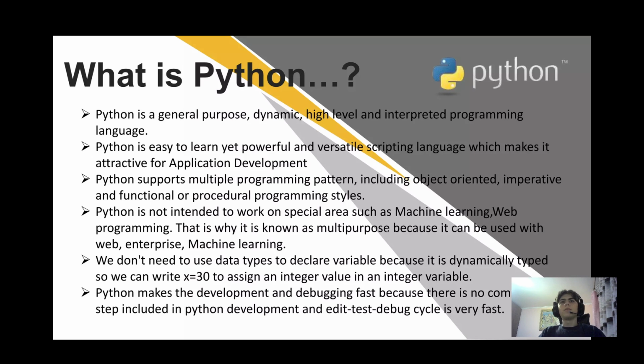What is Python? Python is a general purpose, dynamic, high level and interpreted programming language. Python is an easy to learn yet powerful and versatile scripting language, which makes it attractive for application development. Python supports multiple programming patterns, including object-oriented, imperative, and functional or procedural programming styles.